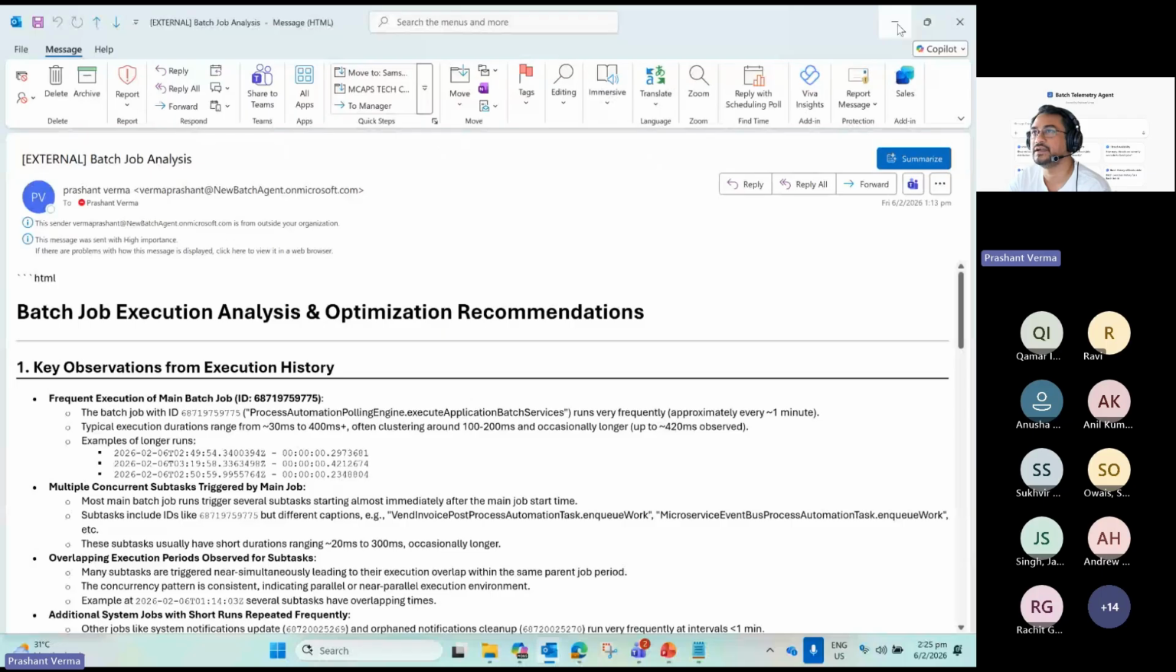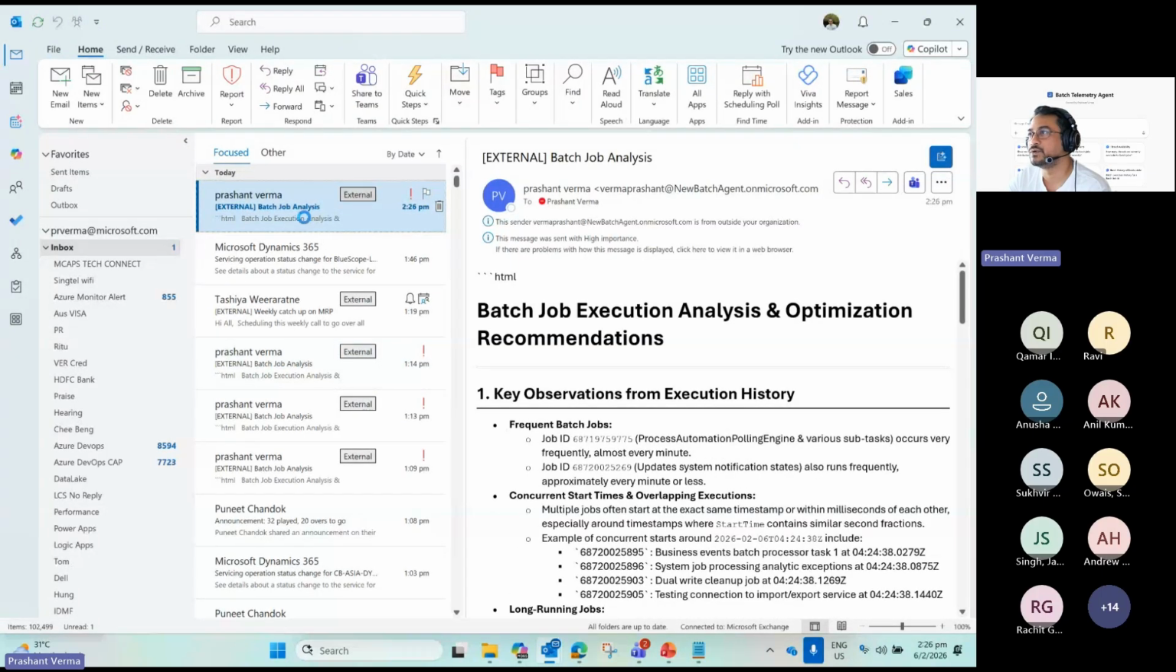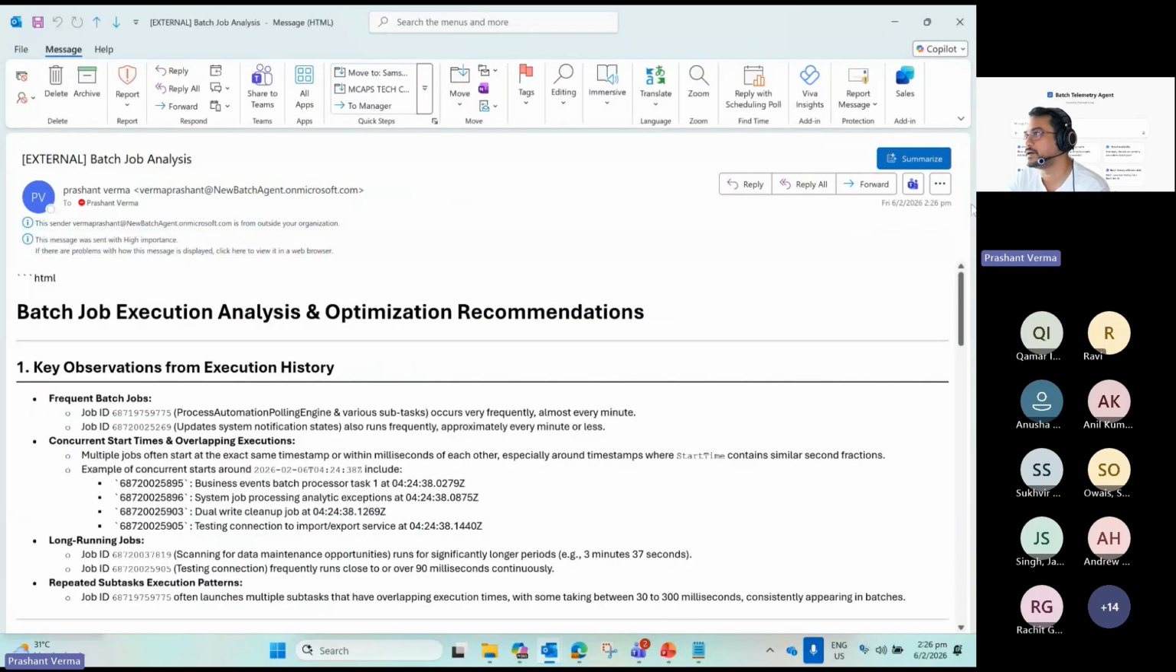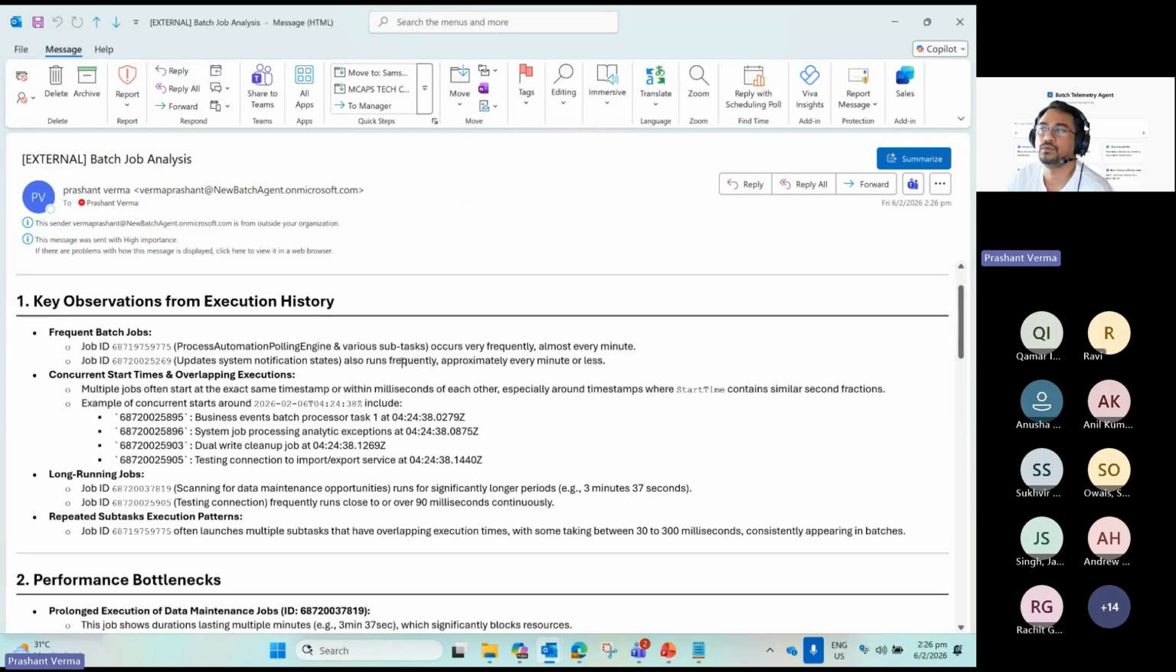This is not the latest report. I'll go to the latest report. This report was sent just now from the agent. Here you can see it will organize the historical data into these 5 points, right? The first point belongs to the frequent batch jobs. It will give you the batch job IDs, multiple ones, which always start at the same time.